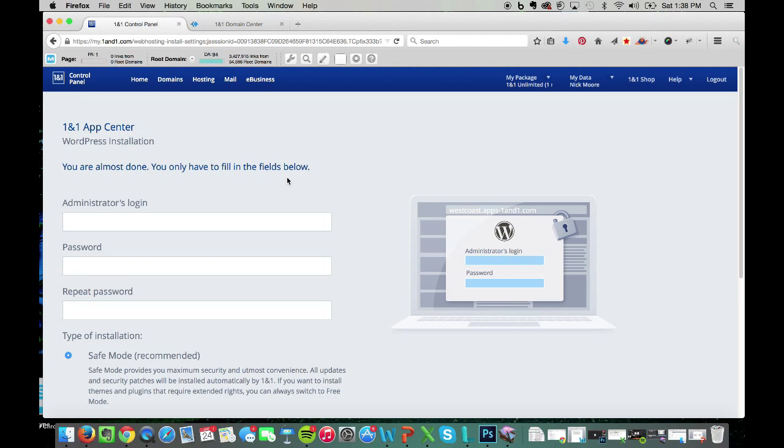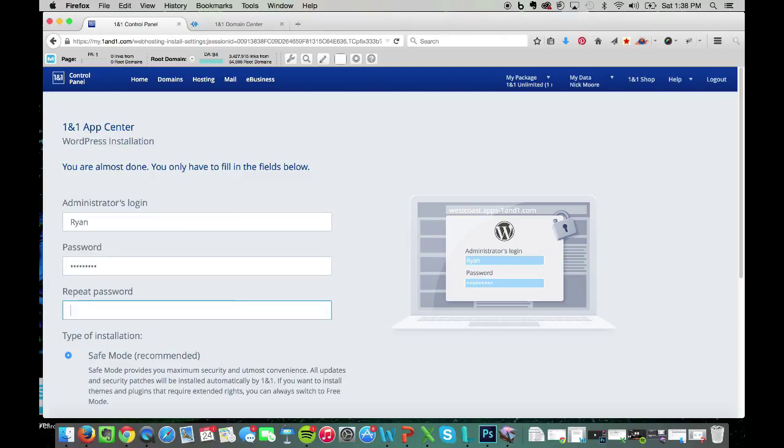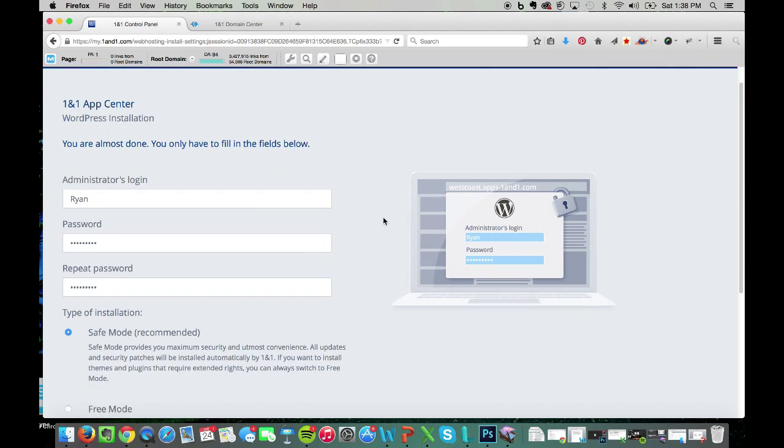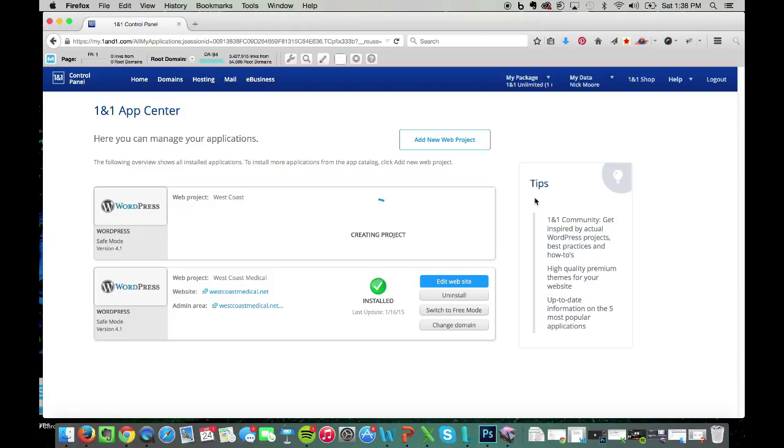We'll call it Ryan, my name. Set your password. Leave it on safe mode, leave it on English, click I accept, and then just click install. Now what it's going to do is go ahead and set up WordPress for us with one click. Back in the day, you actually used to have to create a database, and it was a lot of work to go through the process, but this is why I love 1&1, because they have this one-click WordPress install. As you can see, it's getting it all set up for us.